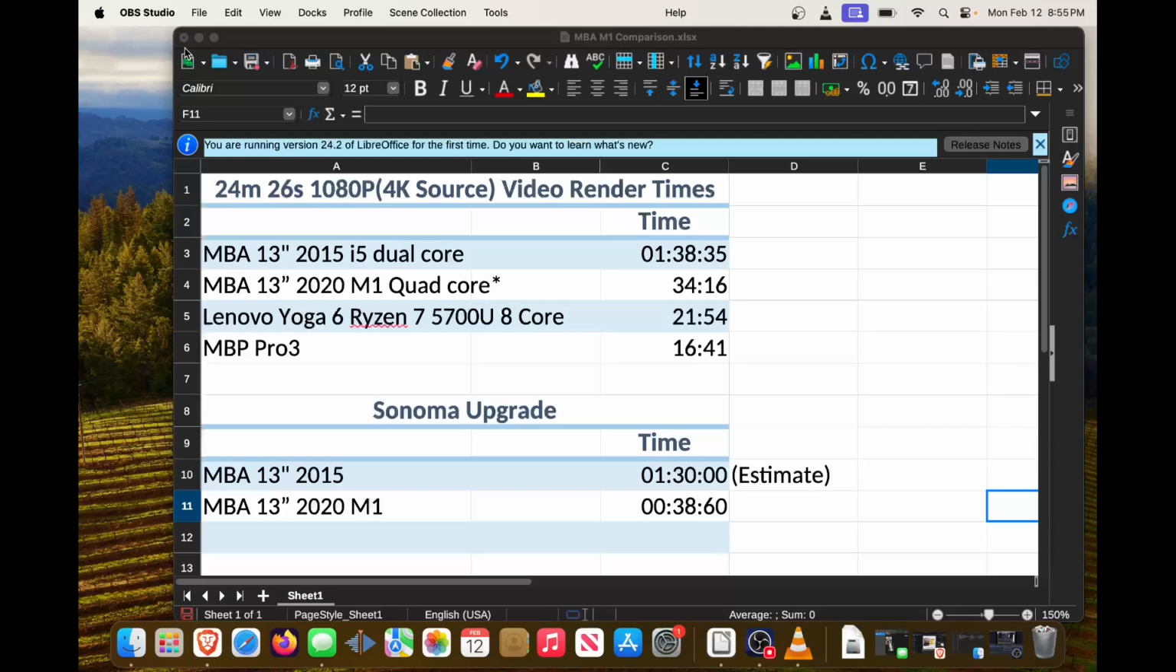The MacBook Air 13-inch 2020 with the M1 quad core, pretty sure it's 4 performance cores and 4 efficiency cores. I didn't check, so if somebody knows for sure, go ahead and post a comment. 34 minutes versus an hour and 38 minutes. That is absolutely crazy. My Lenovo Yoga 6 laptop with a Ryzen 7 5700U, 21 minutes, 54 seconds. And finally, the MacBook Pro 3 processor came in at 16 minutes, 41 seconds, which is excellent.